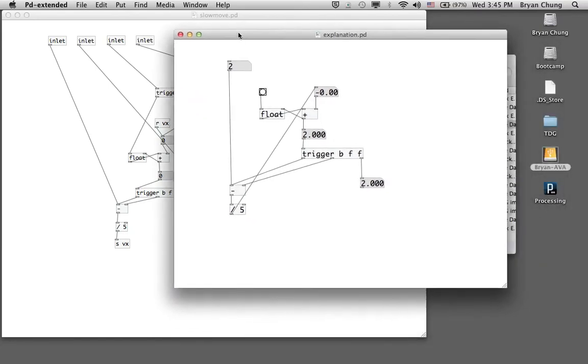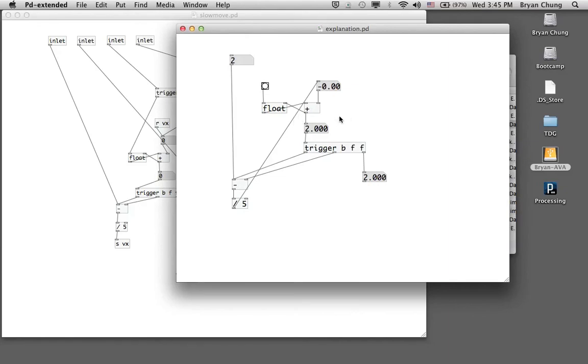So this is a form of computation we might come across later, which is kind of useful in a way we can manipulate the change or the speed of the movement of our graphics.